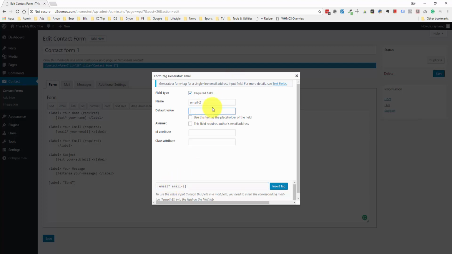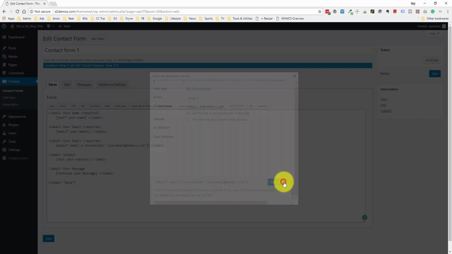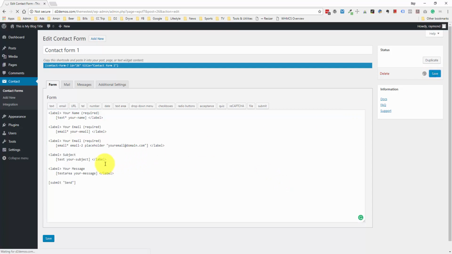And if you'd like to type a default value in there, I think this is just going to be like a placeholder. So let me do your email at domain.com, and we'll take a look at how this looks on our website when we place the shortcode on a page. And then here we go. Use this text as the placeholder of the field. So I'm going to select that. It looks like Akismet is built into this, but I don't have that installed right now, so I'm not going to worry about it. And if you know HTML and you like to add specific IDs or classes, this can help if you need to customize anything with CSS or do anything with JavaScript. So let's just insert that tag in there. We're going to save this.